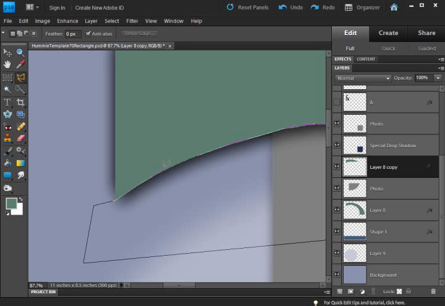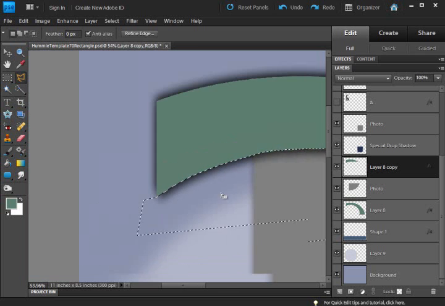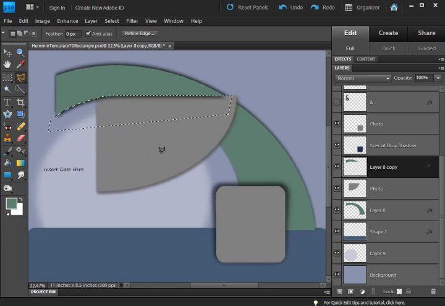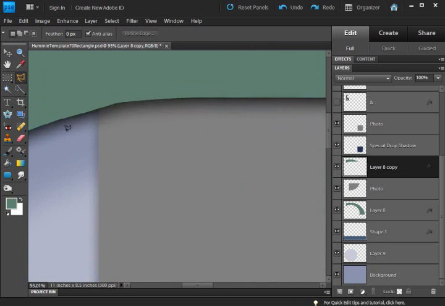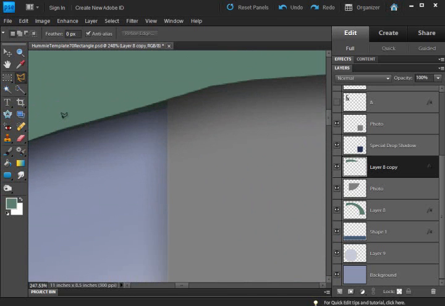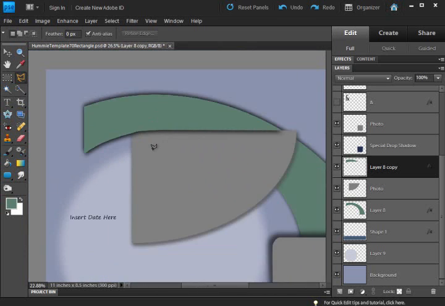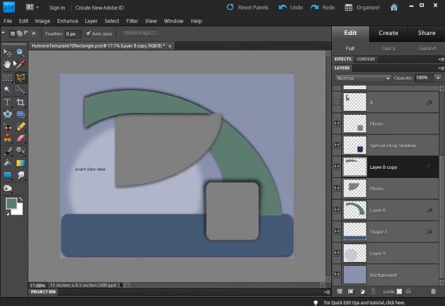Sometimes it's okay to have it messy for your own personal layouts, but not for templates if you're giving them away. So I'm hitting delete, and you can see that kind of smoothed that out. It's still a little jagged, but I think it will be okay.